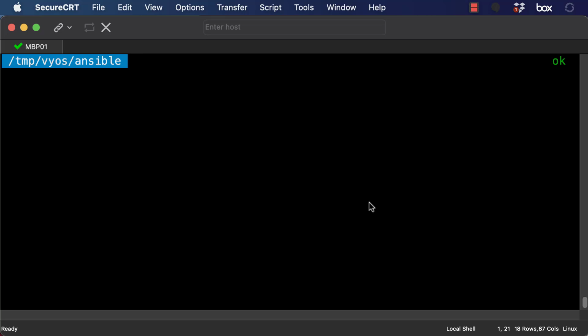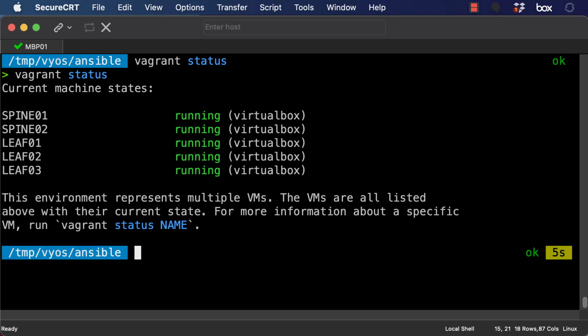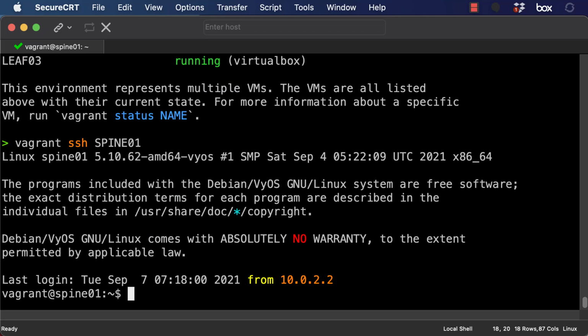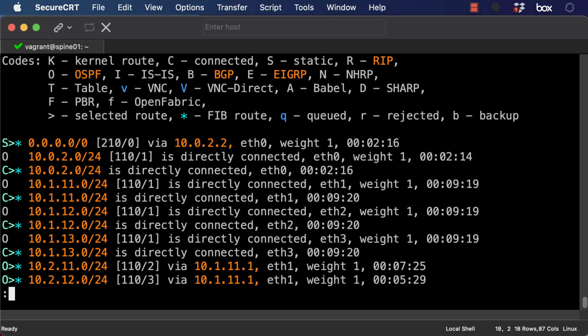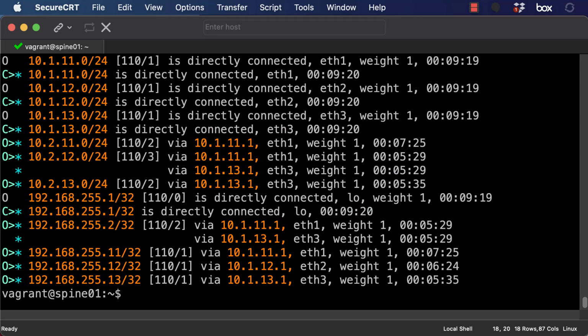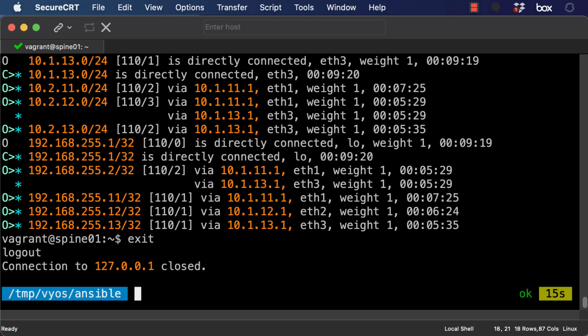All right, so back on my Mac, everything is completed. So let's just check by running a vagrant status. And we can see we have our 5 VMs as expected. And now I'm going to SSH into the spine. Now you notice that because I'm doing this from the Mac, I don't have any issues with the SSH keys like I did with the WSL, so something to keep in mind. But we can see our neighbors are up and our routes are up as expected, so this is working without us actually having to touch anything.